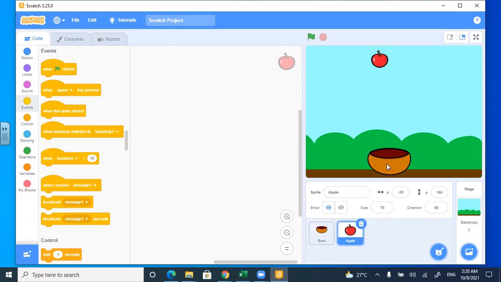Okay, better. So the bowl will be at the bottom, the apple will be at the top, and then falling. All right. Now, I've gotten our environment. Okay, one other thing is, that's not necessary here at the beginning.